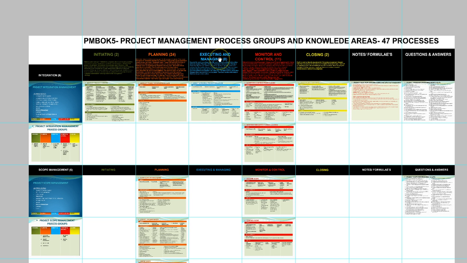Then we move to the executing process group, which has 8 processes going vertically down, and they are color coded in the blue color. The 4th process group is monitor and control, again color coded as the color red, and it has a total number of 11 processes. And the last process group that we have is the closing process group. Just like the initiating process group, it has just the 2 different processes.